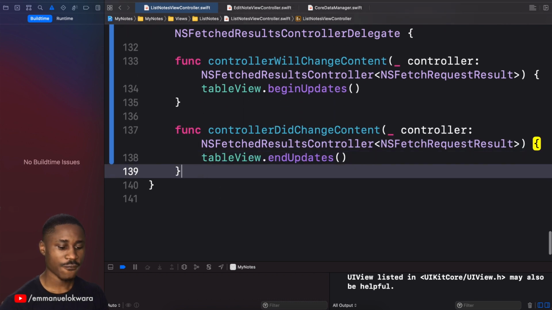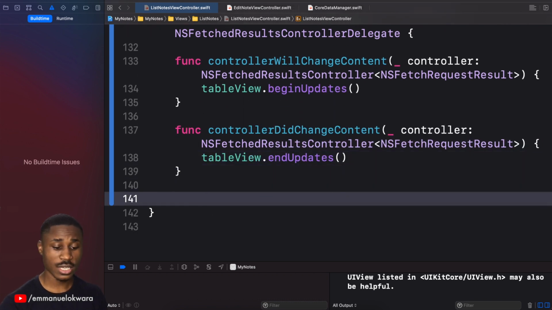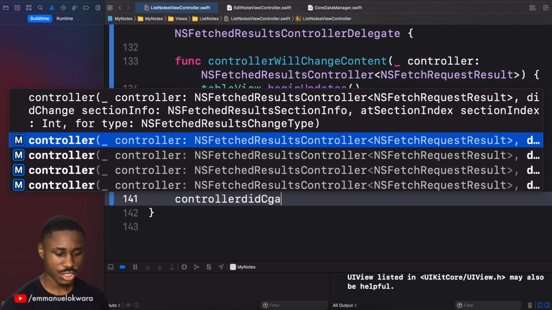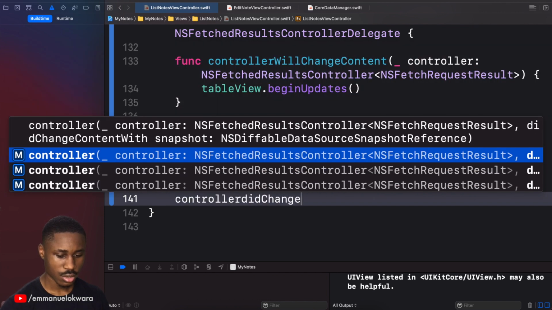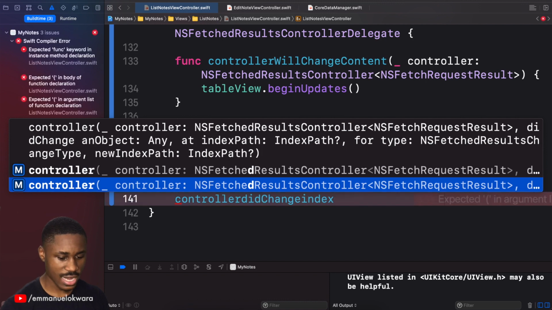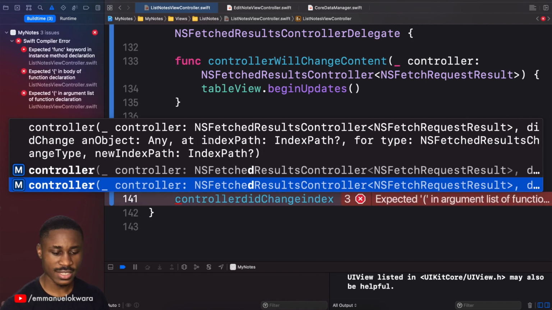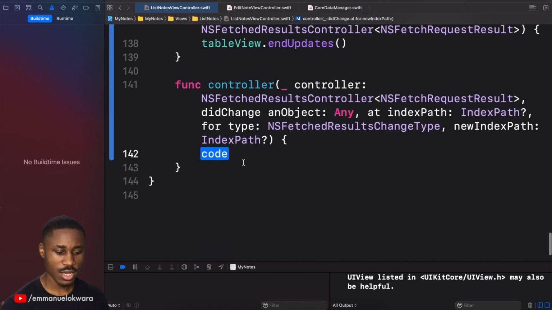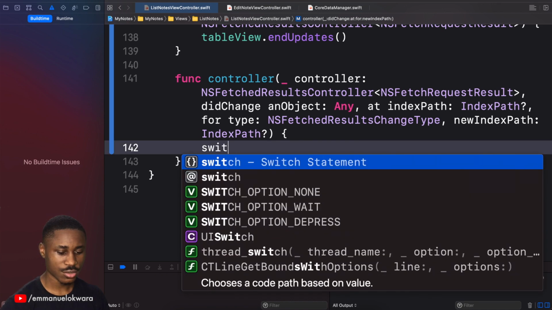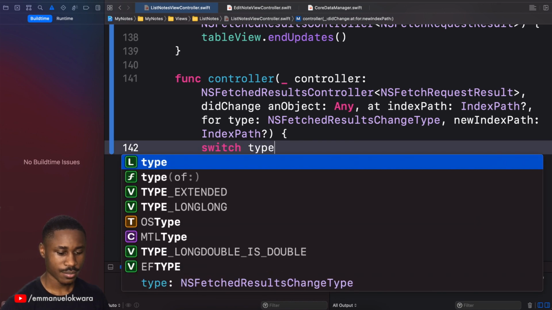Beautiful. Now finally, and very importantly, the one we want to implement: controller didChange at index. Basically we want the one that has index path, the type, and the new index path. All right. So with this, what we can do is we can say switch type.